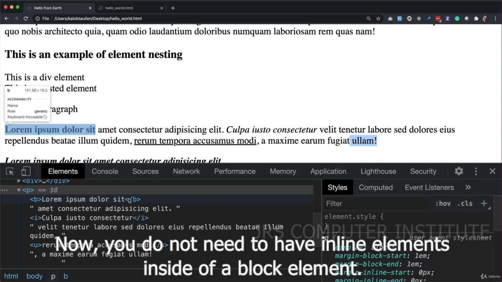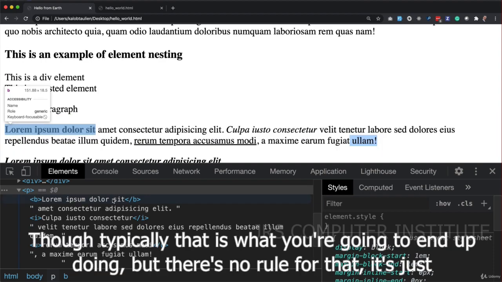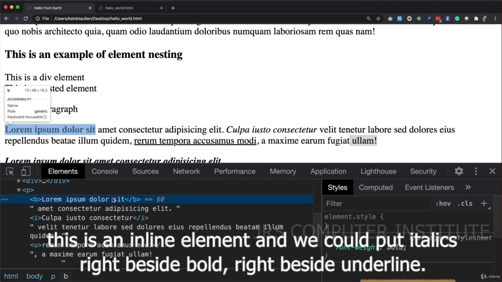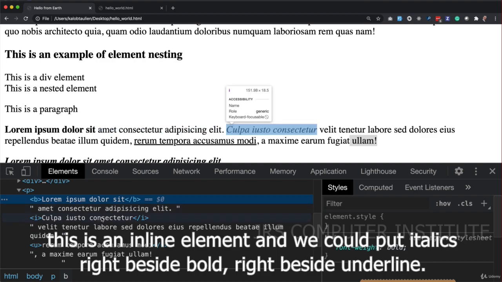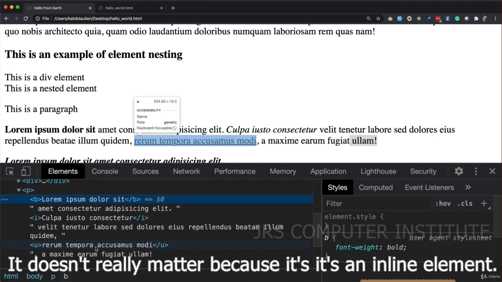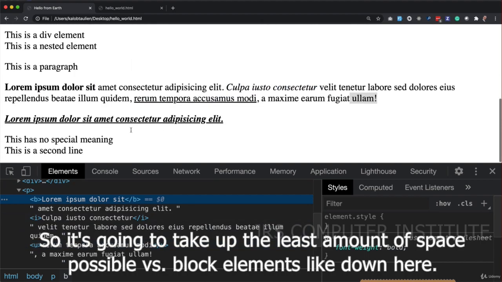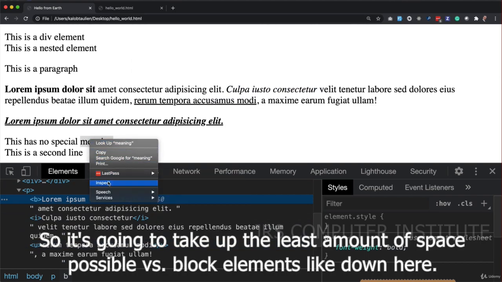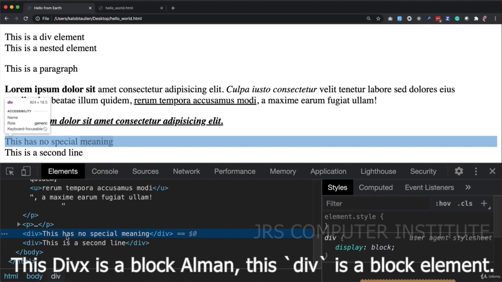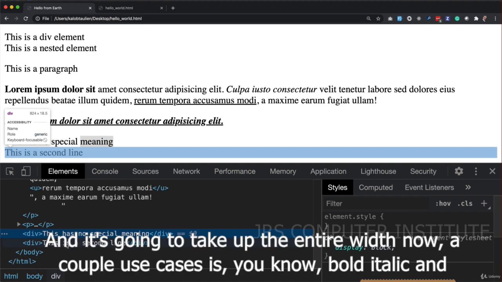Now you do not need to have inline elements inside of a block element, though typically that is what you're going to end up doing, but there's no rule for that. It's just, this is an inline element, and we could put italics right beside bold, right beside underline. It doesn't really matter because it's an inline element, so it's going to take up the least amount of space possible. Versus block elements, like down here, this div is a block element, this div is a block element, and it's going to take up the entire width.